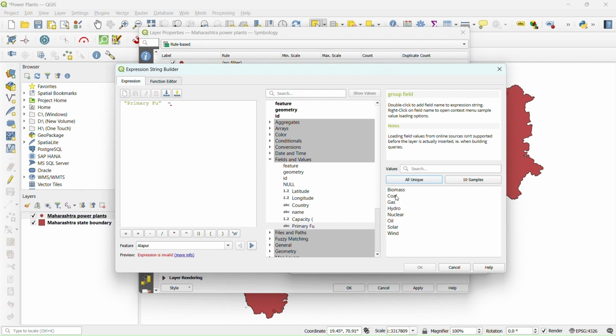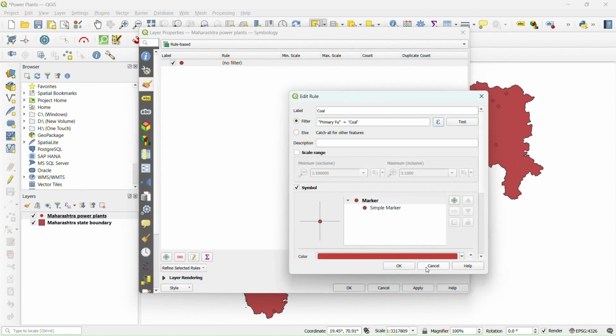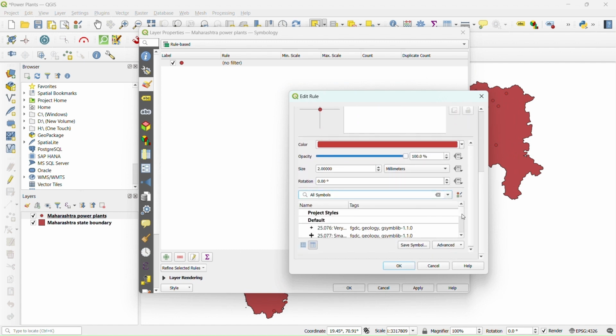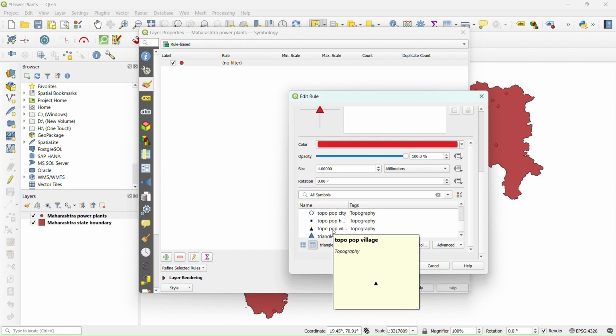So you will read this rule as primary fuels equals to coal. You are filtering all the primary fuels that are equal to coal. Click OK. Now change the symbol color and size for the all power plants that have primary fuel as coal in the state. Follow the steps on the screen.